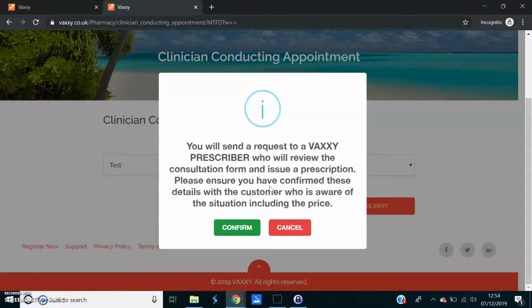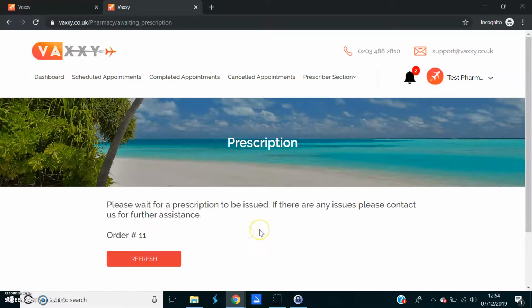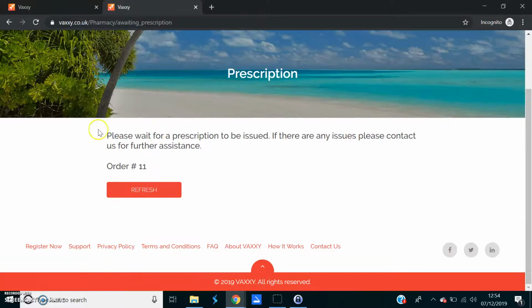And then do you want a double check? If need be, you would need to go back and confirm everything again. But I've checked everything, I'm happy with it, and I'm now going to send a request for a prescription. And it says now your order consultation is being reviewed by the prescriber, and they will then issue a prescription. So now this is where you'd have to wait and give a prescriber a few minutes to check this order or the appointment details and issue your prescription electronically.